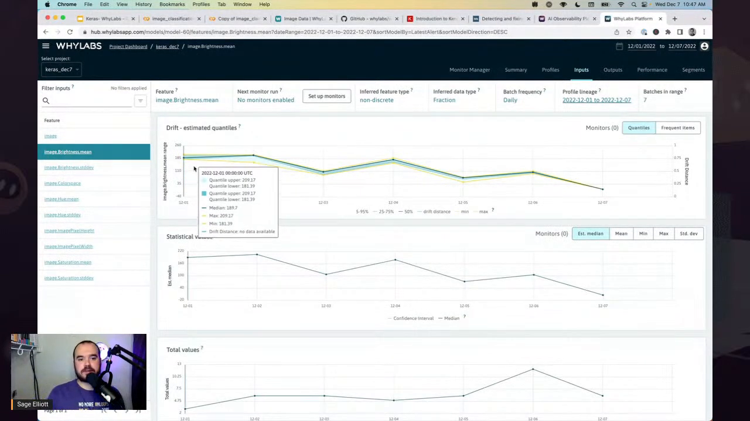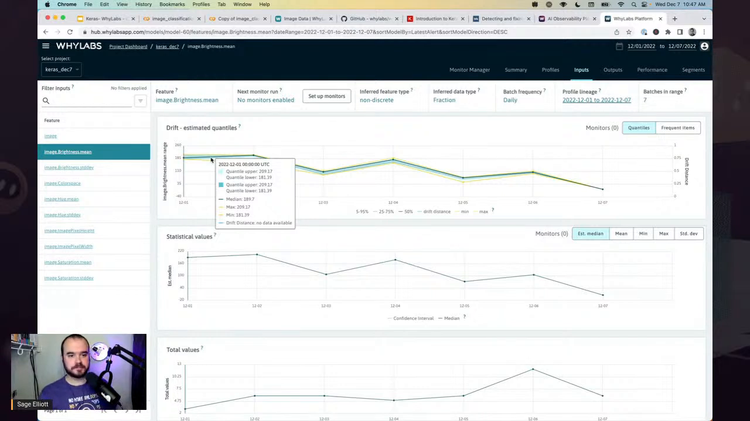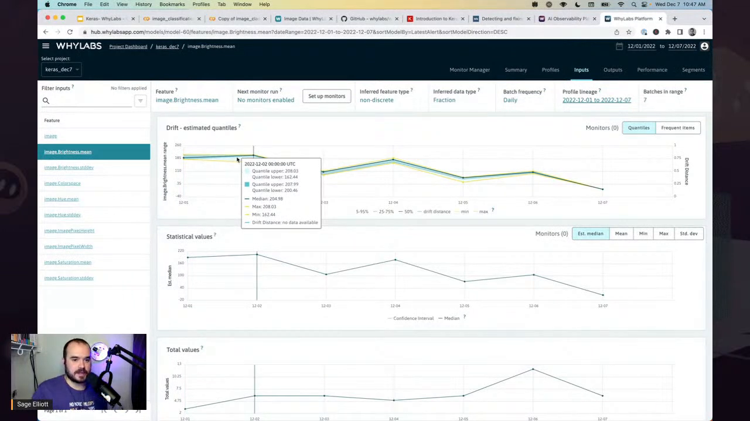It starts off here. These yellow lines are kind of the upper and lower bounds. You can see that the max is 209 and the min is 180. So it's around 180 to 210, kind of in that distribution where all of our images were around that brightness. And then it was around the same for the next day as well.